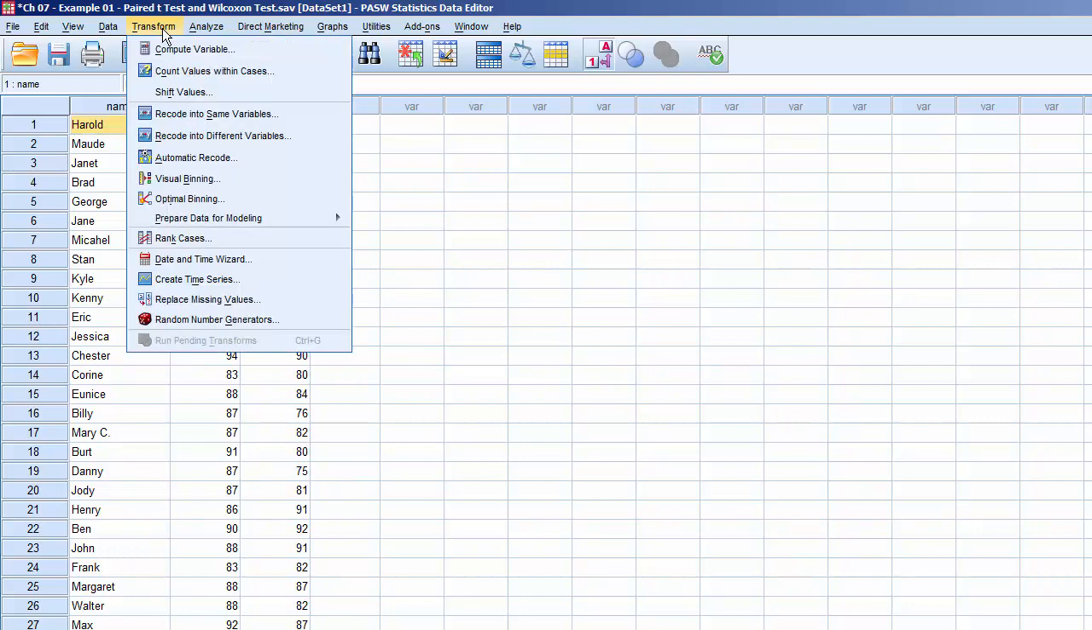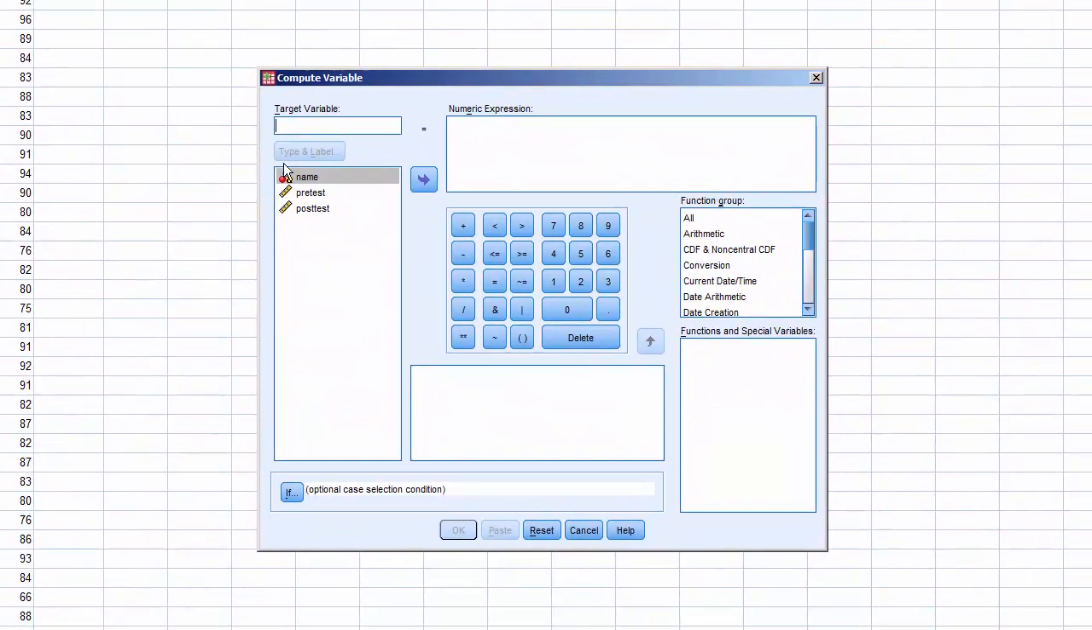Click on Transform, Compute Variable. In the target variable, enter the new variable name, diff. In numeric expression, enter post-test minus pretest, and click OK.